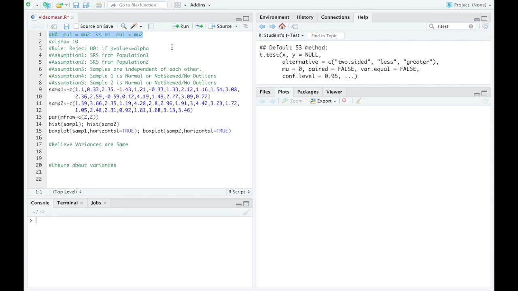You'd also need to decide upon a significance level, or a probability of a type 1 error for your test, and then you'd make a rule for rejecting your null hypothesis. In this case, we'll use this p-value rule. We'll just say we'll reject if our p-value happens to be smaller than our significance level.